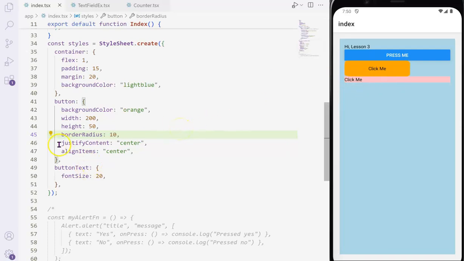And right now I have my contents justified vertically. If I were to get rid of that, it goes up to the top. And I also have them aligned horizontally. And if I get rid of that, it's going to go back to the left. So that's just how I'm basically telling it to arrange whatever is inside of it. And the thing that's inside of it is the text.